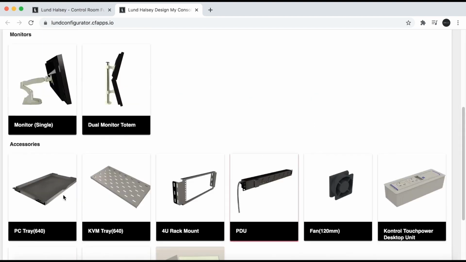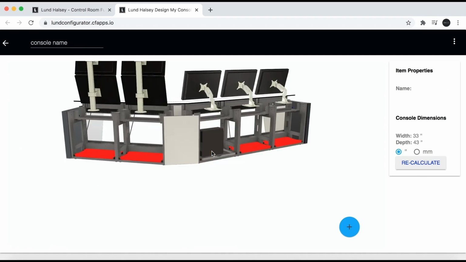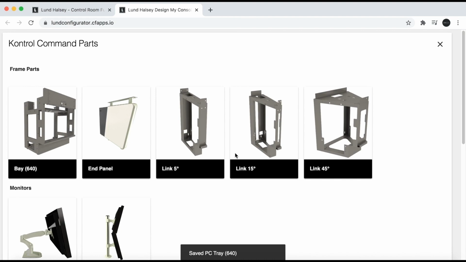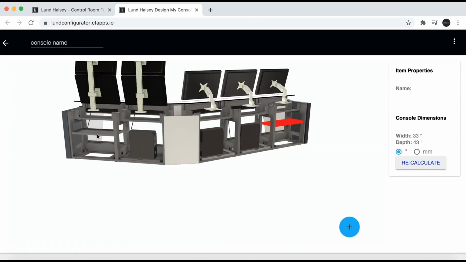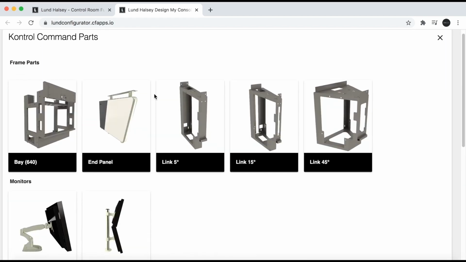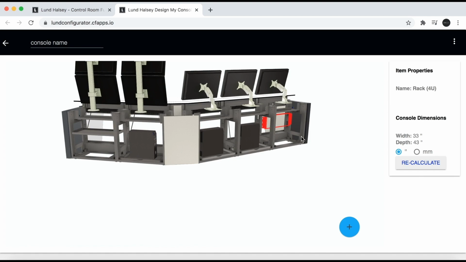We'll then also now add some PCs. And we'll also add some KVMs. And if necessary, you can also add rack mount inserts if you need to rack mount your CPUs within the console. This is a 4U rack mount insert.